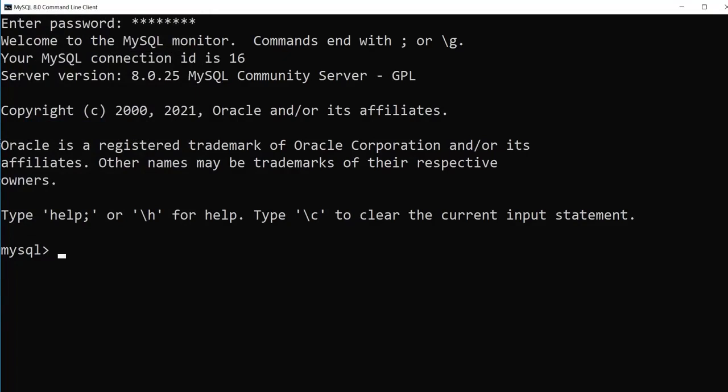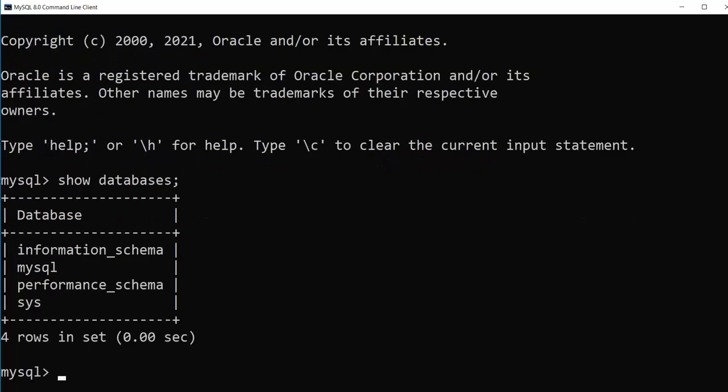Now if I want to see already existing database, so I'll write a command show databases. Here I'll write show databases, semicolon. All SQL commands are ended with semicolon. Press enter. So we get this result. So these databases are already present in this server.